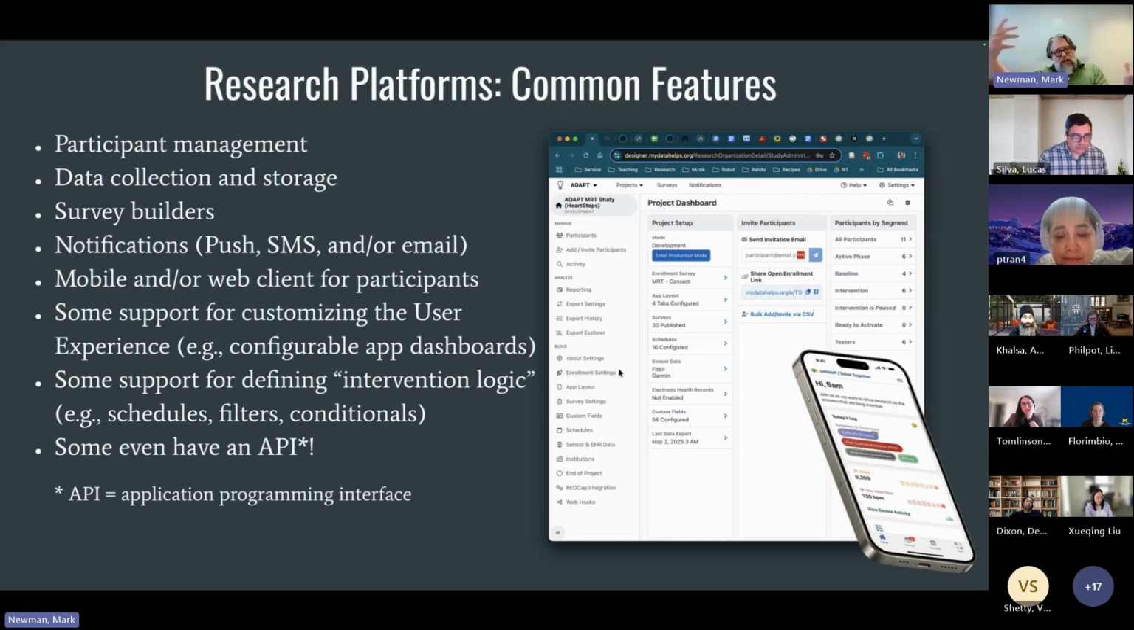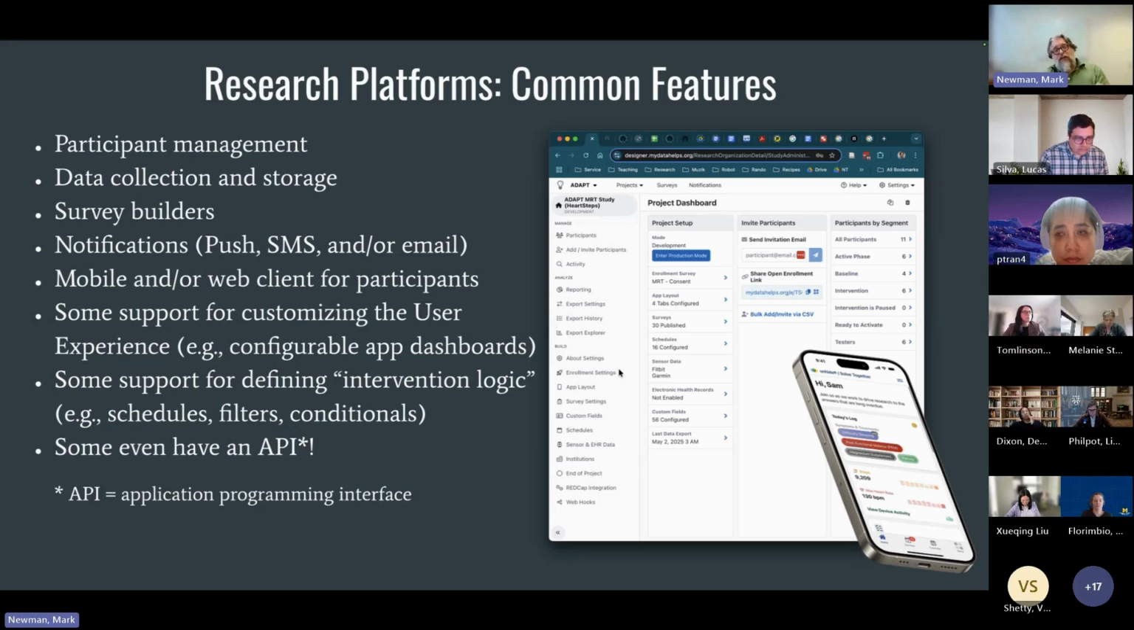pulling information out of the My Data Helps API, running the logic, making decisions, etc., and then sending information back to My Data Helps to, for example, say, this user needs to get this notification right now, this user needs to get this notification, this user doesn't get one because they were randomized to not get one. Well, actually, we wouldn't necessarily send that to the API, but you get the idea.